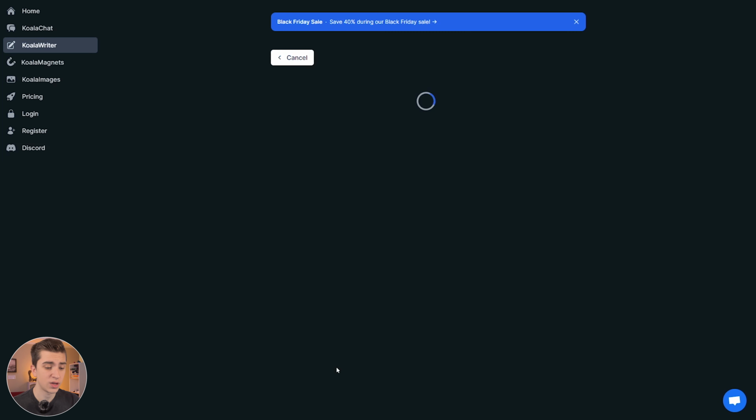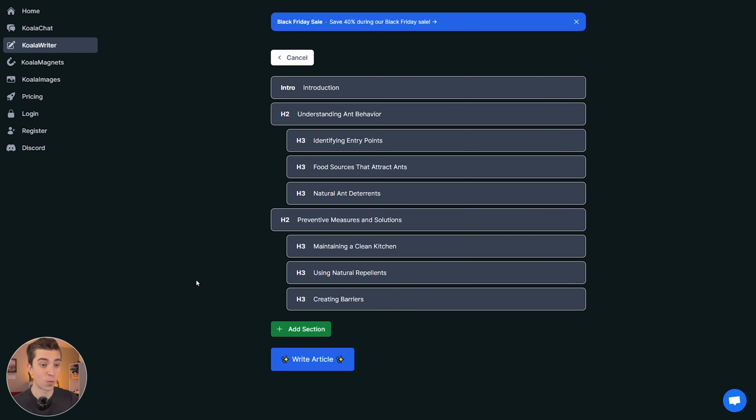So what we're just going to do is hit this button that says create outline. All right, and we've got our outline here. As you can see by just looking and glancing over it, this is what you would come to expect from a blog post about how to keep ants out of your kitchen. So we can actually go through and add any sections, but in my case, I feel like it's covered it pretty well here. So I'm good to go.